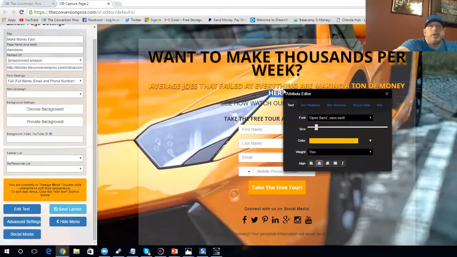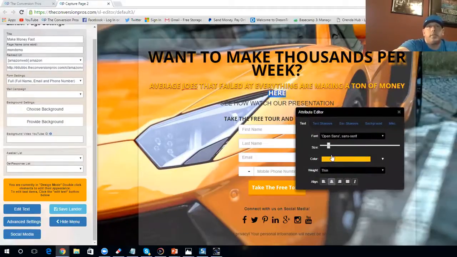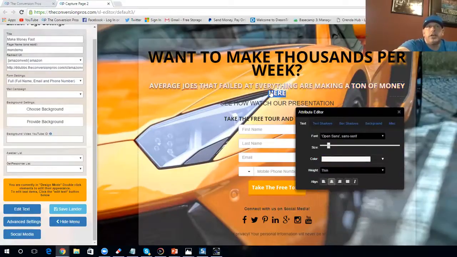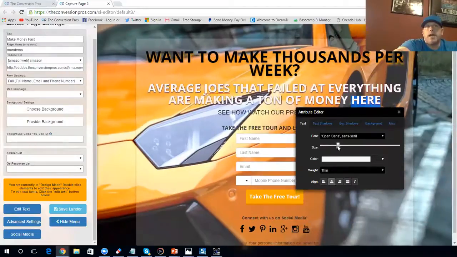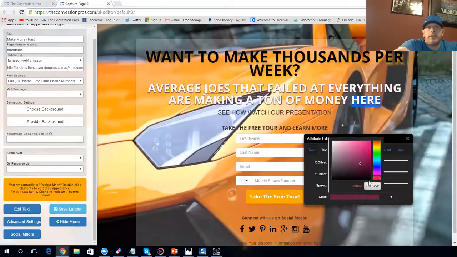Now, what I'm going to do here, I don't like this orange color. It's kind of the car behind it. So maybe I'm going to turn that to white. Hit choose. You see how it changed? Now watch this. I can change the size of it. Just sliding my mouse. Not doing anything but sliding my mouse. I'm going to change the background color here to black.